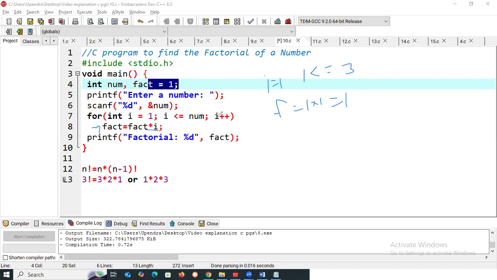After this statement, i value will be incremented. That means 2, students. Okay. Again, fact will be executed, fact into 2. Fact is 1, right? Fact into 2, that means 2. Now the fact value will be 2, 2 factorial value will be 2. After this statement, i value will be incremented. So 3 less than or equal to 3, condition satisfied. There is no 4 less than or equal to 3. Next iteration condition will fail.